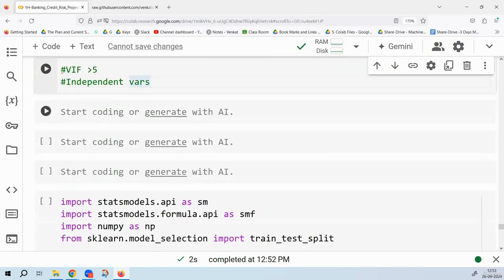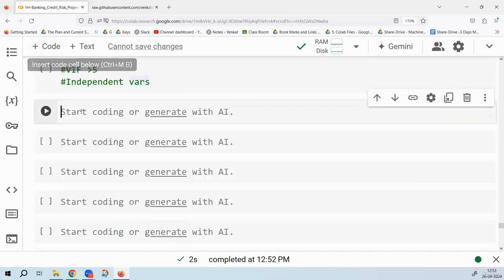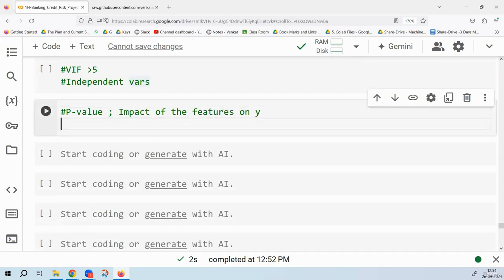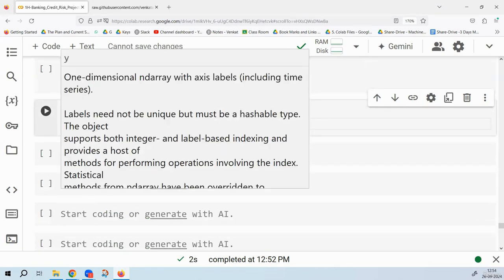After checking independence, what do we check? As a general rule of thumb, we check the p-value. You are on the right track. The p-value will tell us the individual impact of the features on the target variable Y. We have discussed this in the classroom.